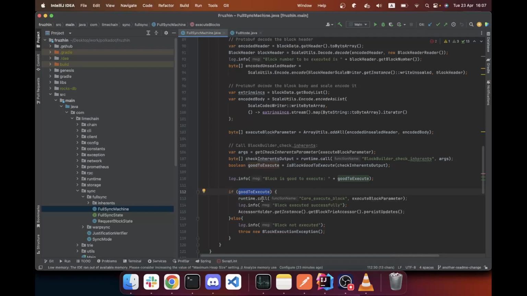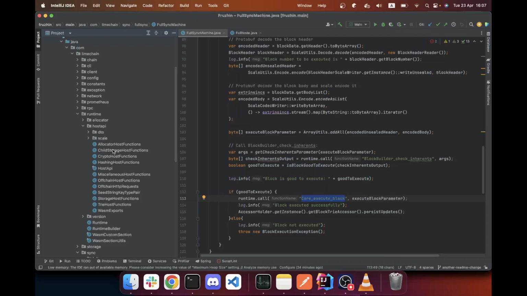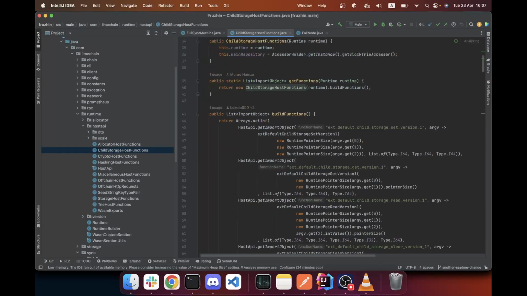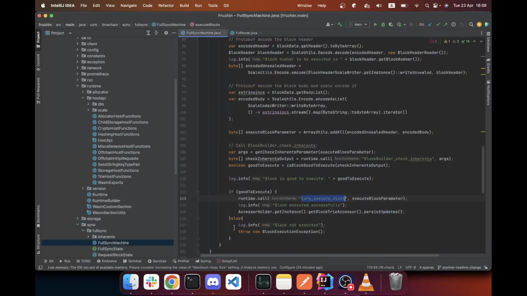We continue with the biggest function there is, the core execute block. This in turn calls all of our host API functions. I'm not going to show all of them because there are way too many. But in the host API, we have functions that are defined as imports, and all of these imports are getting imported into the runtime. When we call a runtime function, the exported functions very often call imported functions within them. So we can even increase the tracking by adding logging here, which for the moment we have not done, but it's also something worth considering.